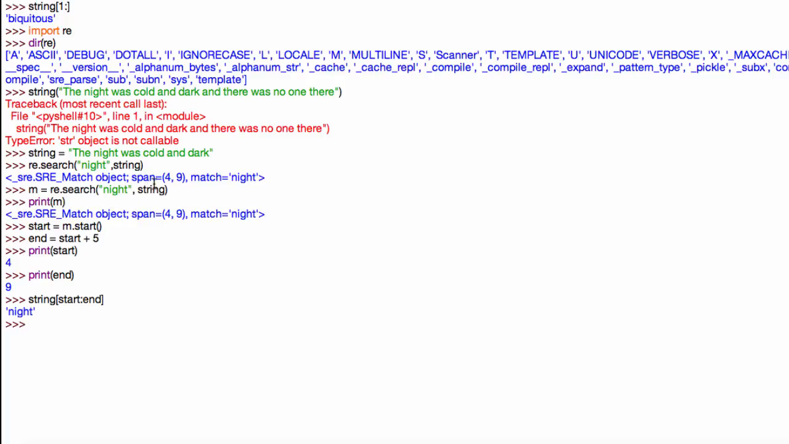We had a string. Our string was "the night was cold and dark." We used the re.search function to find if there's a night in our string. Now it's always good to use the search option if you know it's there. That's the whole point of it. So re.search night in string. We save that into a variable called m. Now when you print m, you will get this.